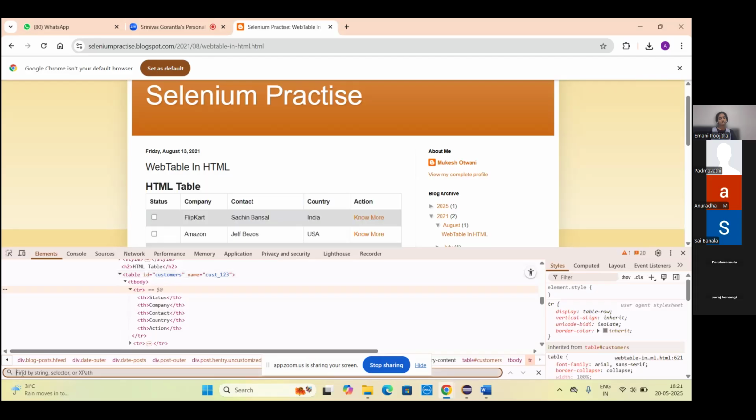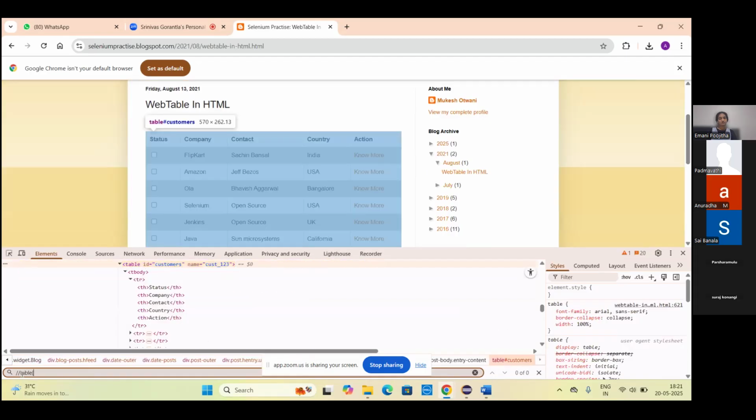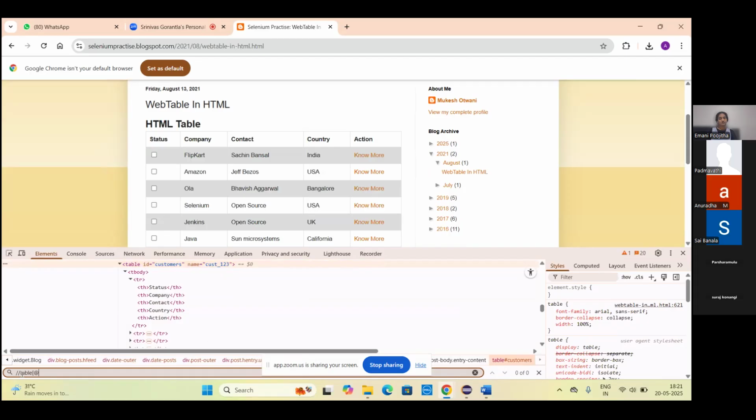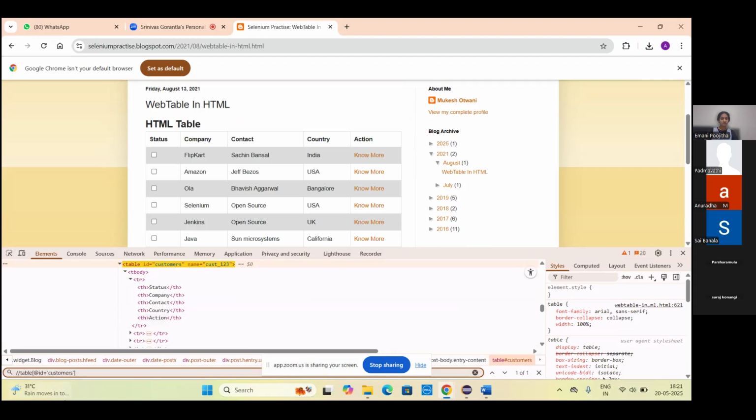So how to write the XPath? Basic XPath: double slash table, at the rate ID. So it's identifying one of one, right?